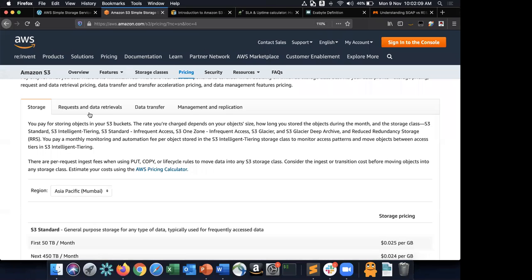For example, you have a bucket in Mumbai region, and you want to replicate that bucket to a US region, provided your compliance and regulations allow it. You can just go ahead and replicate that data across multiple regions. That is charged.